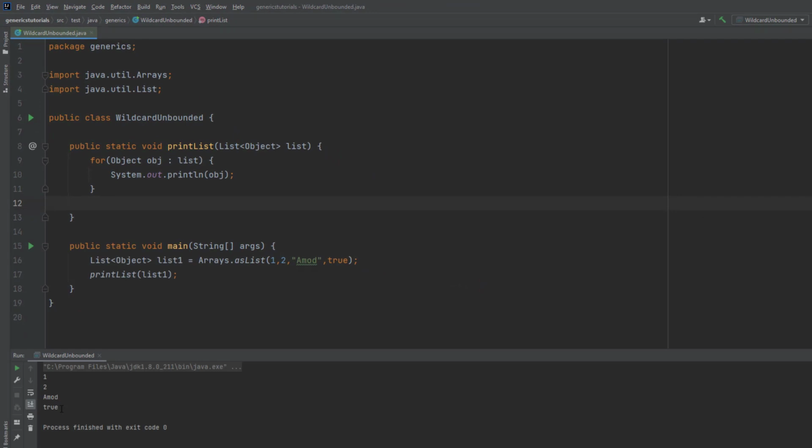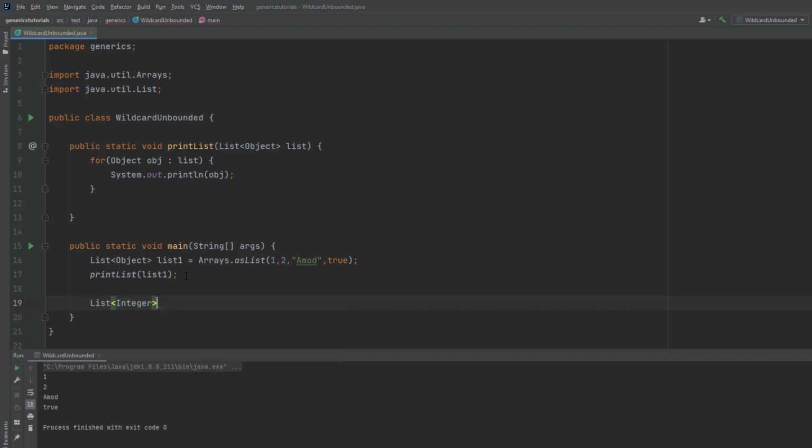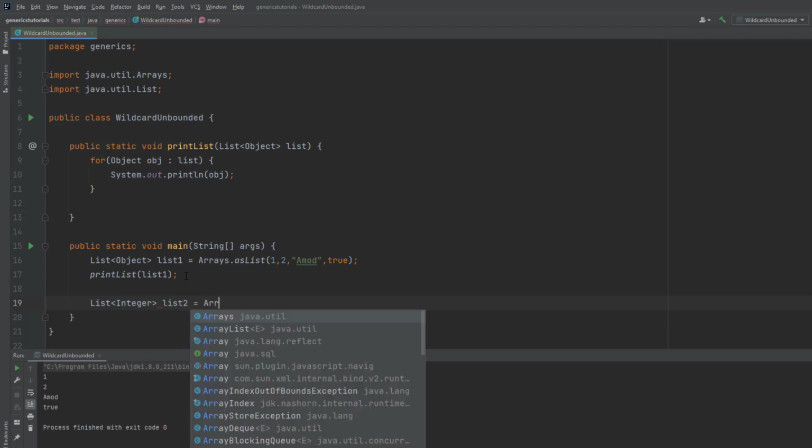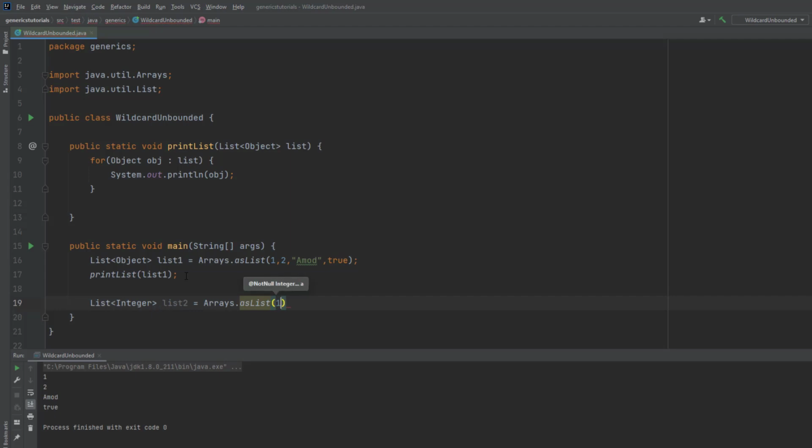Now let me twist it. Instead of list of Object, I will do list of Integer, because what was my requirement? I want to print the content of a list. So we can have a list of Integer instead of Object, and I will name it list2. This time I just need to pass integers only. We know the concept: we cannot pass a string or boolean here because we are creating a list of type Integer only. So as list I will pass 1, 2, 3, 4, 5.